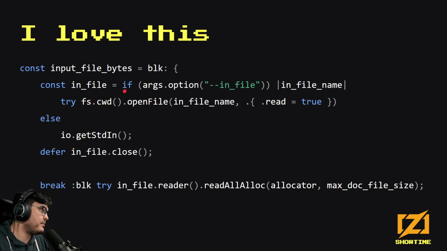And also here you can see that I'm using an if as an expression again. In this case, what I'm doing basically is I have this slightly more complex version where by default, the file that I want is the standard input, but if somebody specifies the in file option, then I try to open that file. And this args thing, it's clap from Comari Spaghetti. If you search Zig clap, it's a command line library that allows you to parse command line arguments.